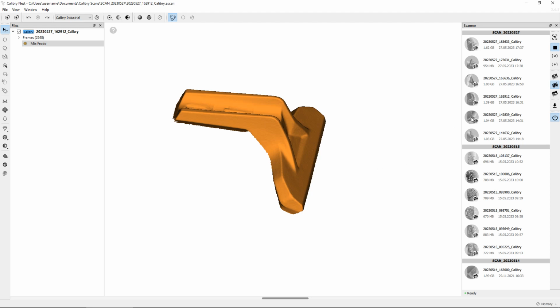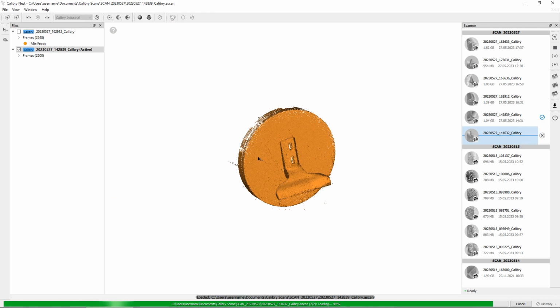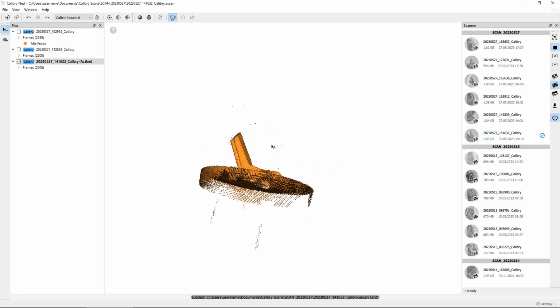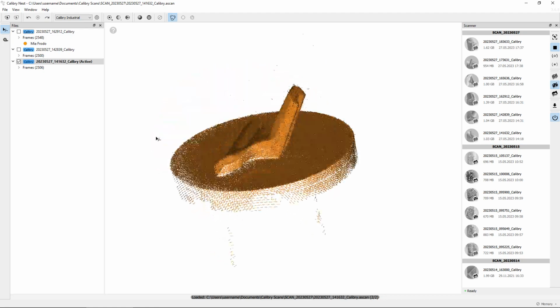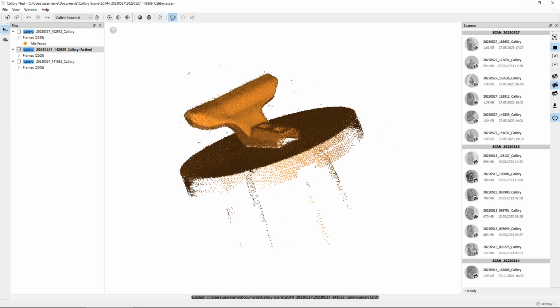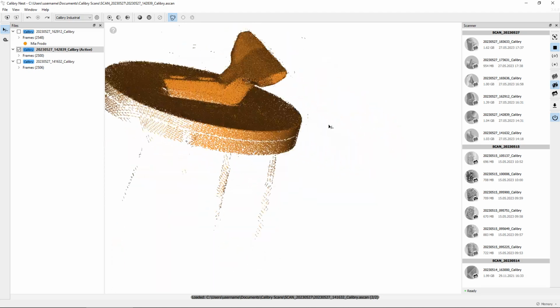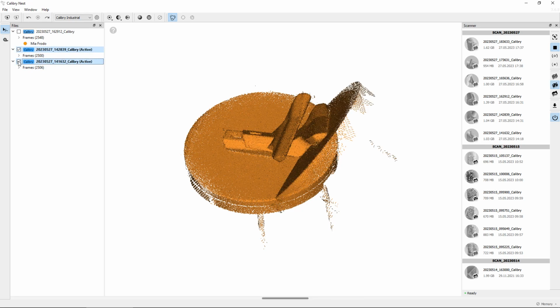So I'm going to open these two scans. These are the scans of the same part, but made from a different angle. So it's the same part, just sitting differently on this table. And in this case, I'm going to do something different. So I'm going to select these two scans.